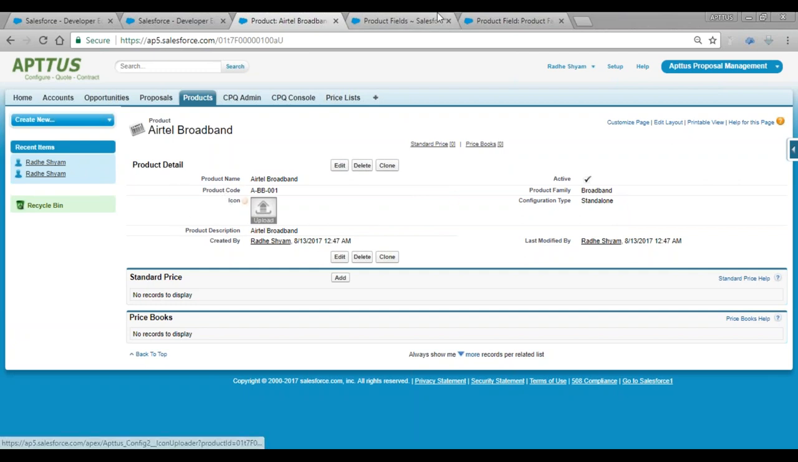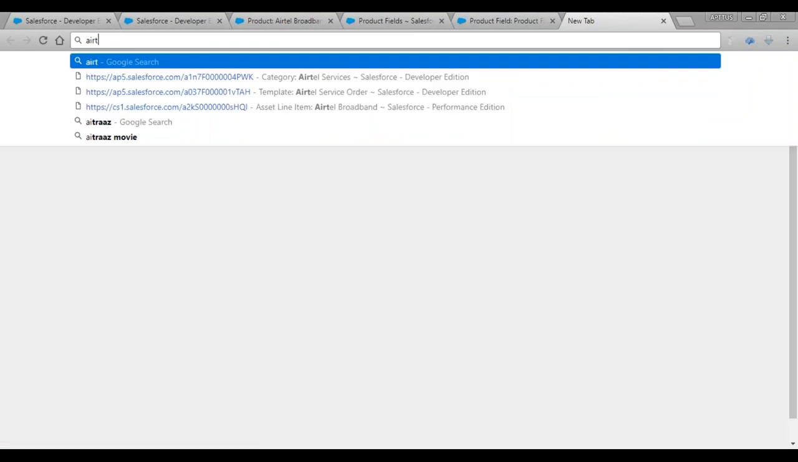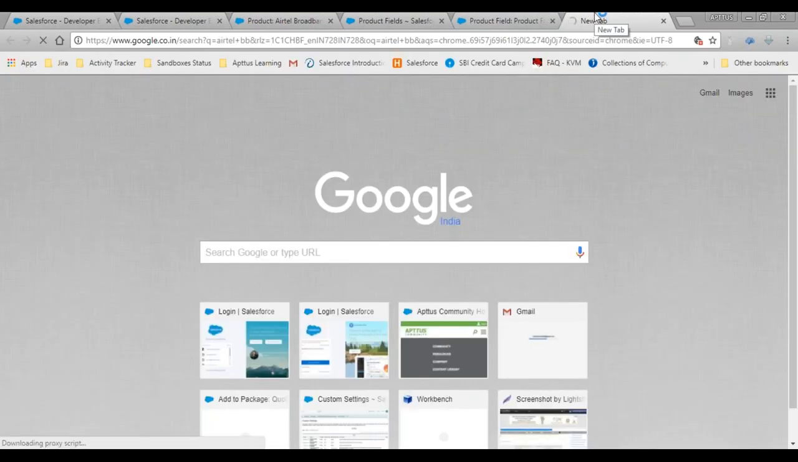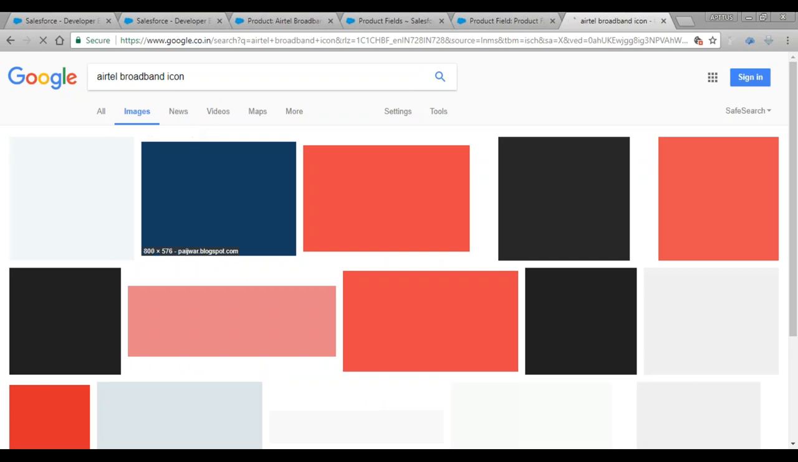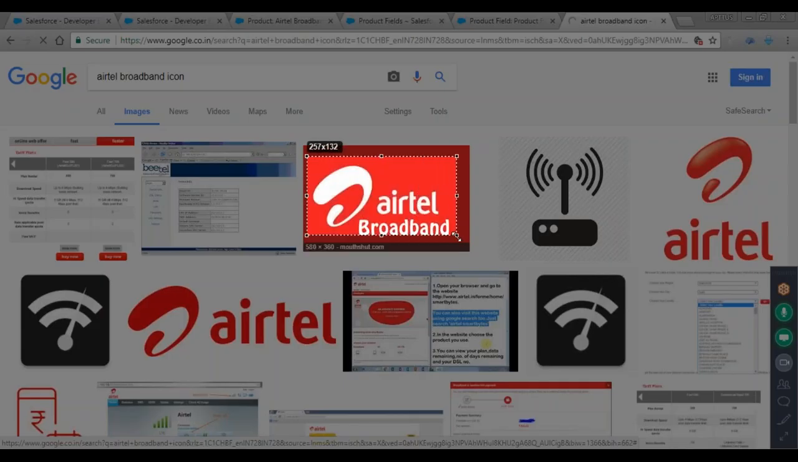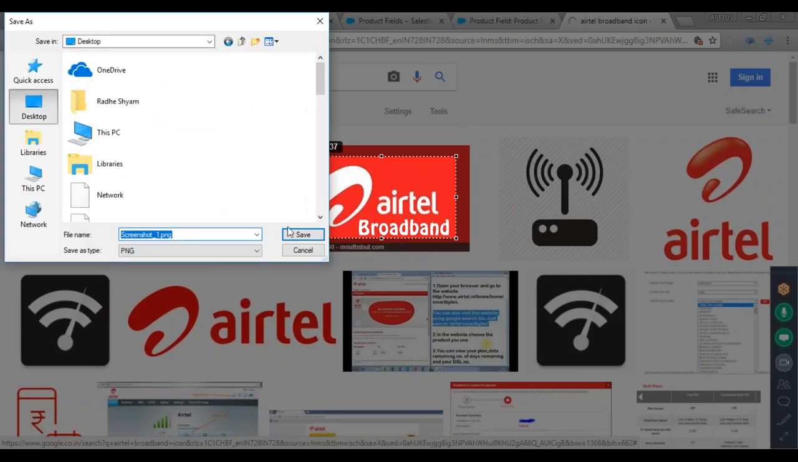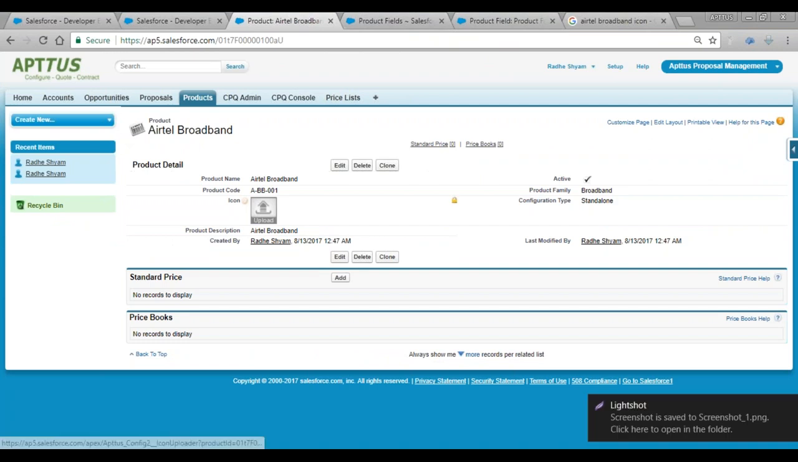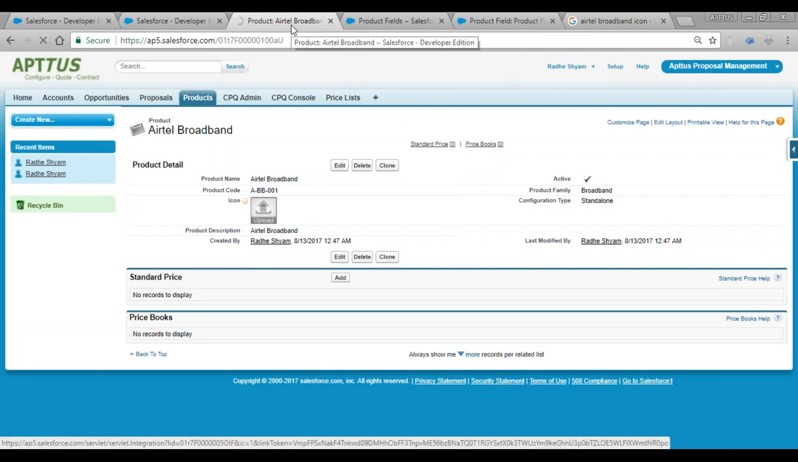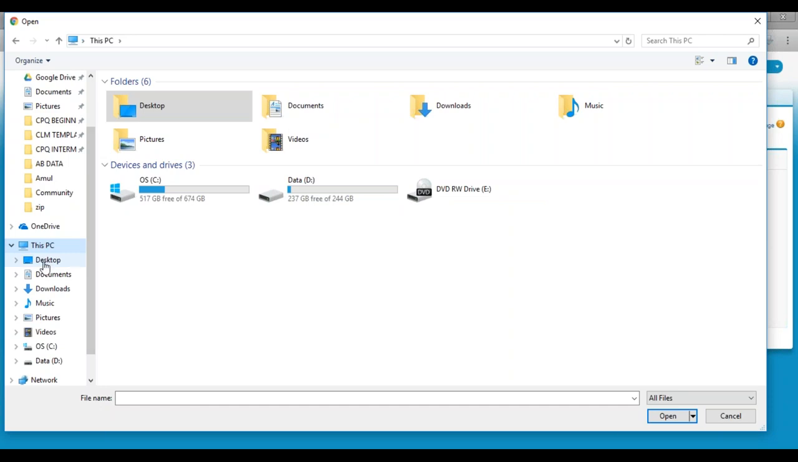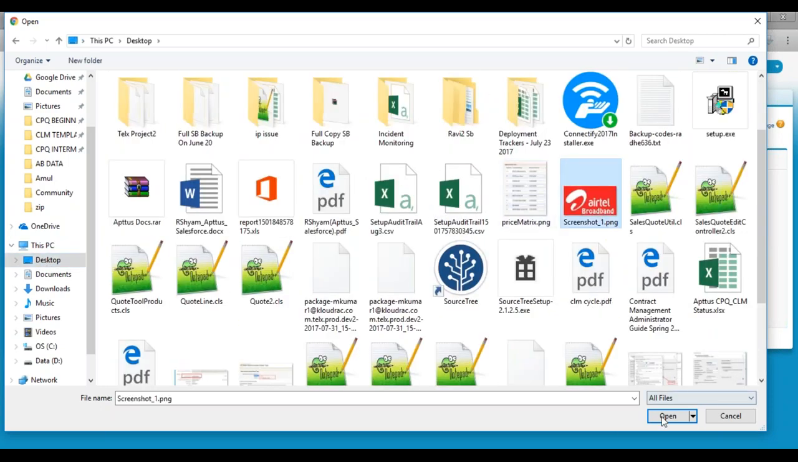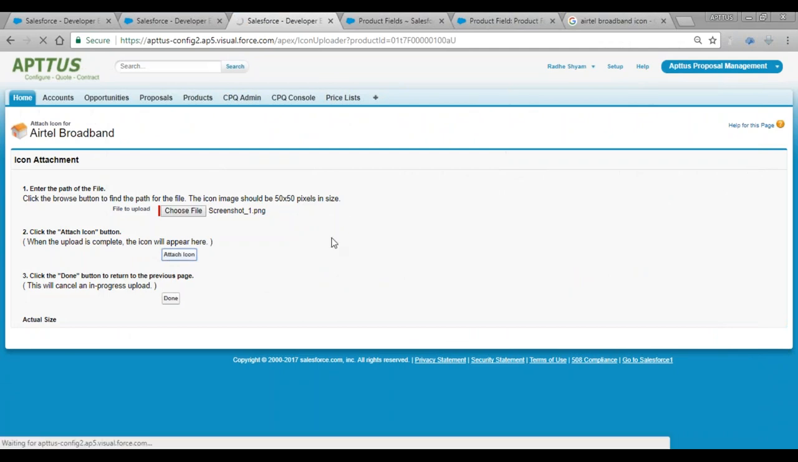Okay, so let me upload the icon as well. Just taking this sample screenshot, saving it onto the machine, and uploading the icon image here. In this way, you can quickly change the icons. It will give transparency and visibility of your products when you configure the products and add all these products into the cart. So it will come to know that this is the particular product and it has this particular icon. As per your requirement, you can set up the icon as well.